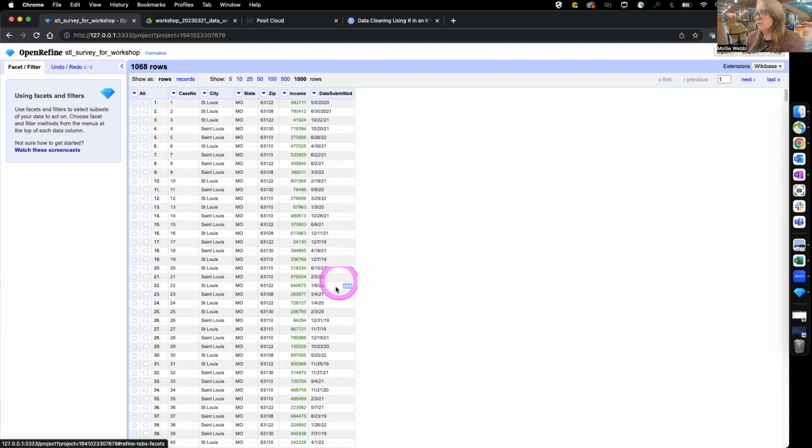We are still going to take a look at these dates here, but we'll do that in just a little bit. The next thing we're going to do is take a look at our unique values.